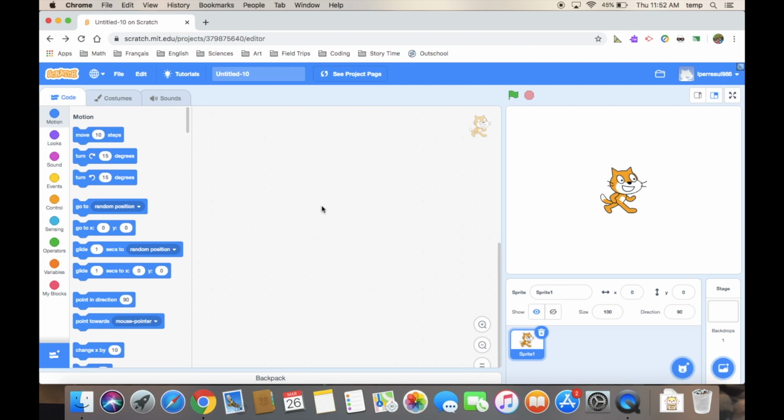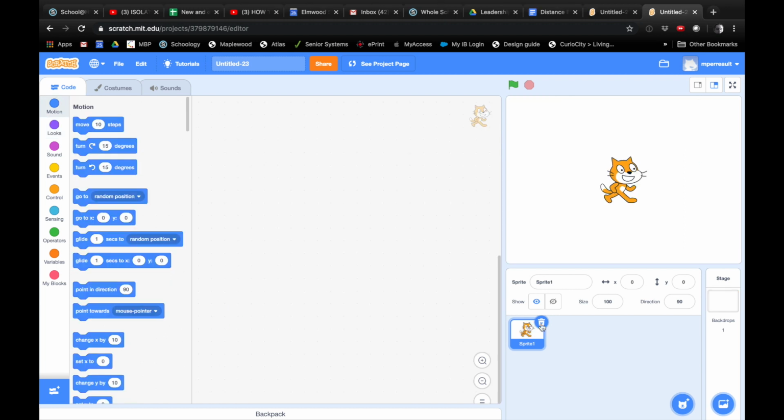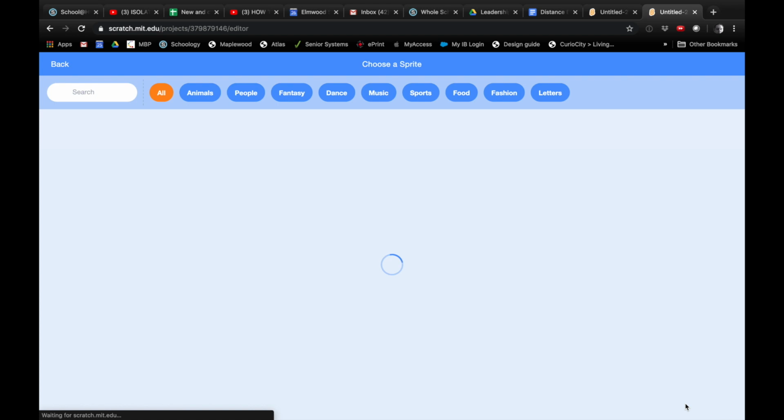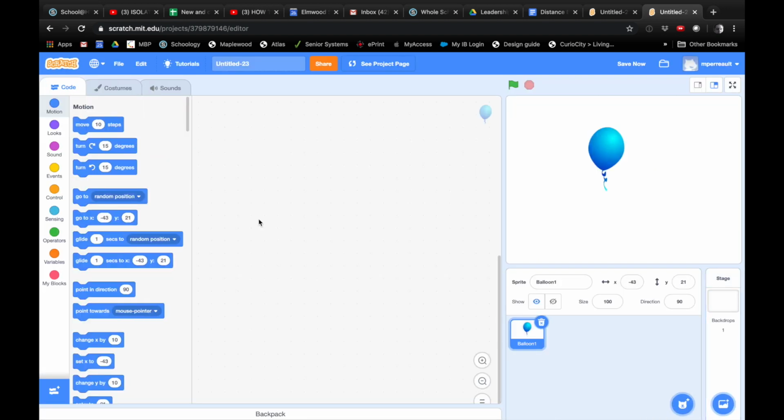scratch.mit.edu and then we're going to create a new one like always. All right, so the first thing we're going to do, delete the cat, and then we're going to hover over it and choose a sprite. And you might be able to see it right when you get started, but there's a balloon there already. If you don't see it, you can search for it by typing balloon, but I'm just going to go ahead and click on the balloon.